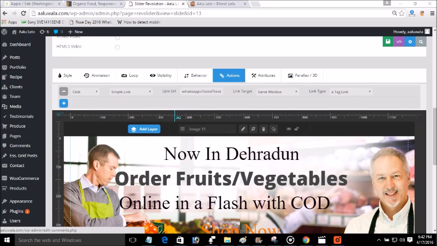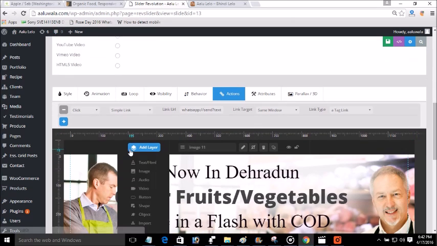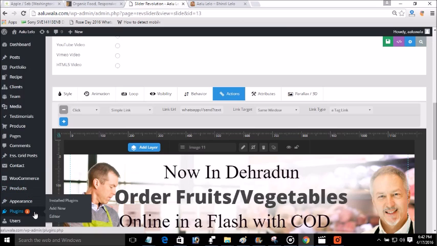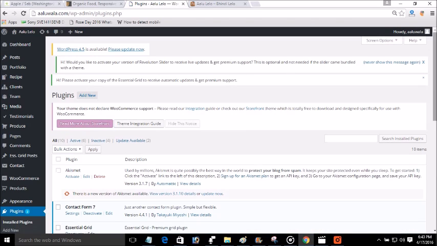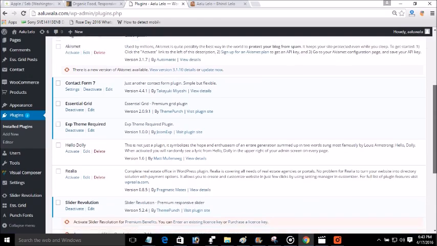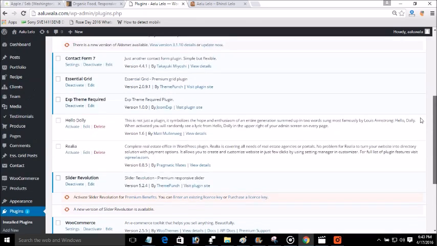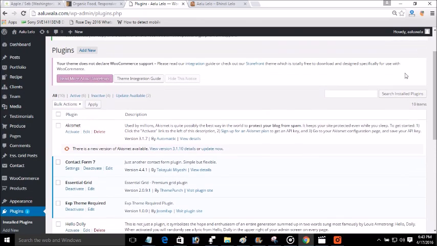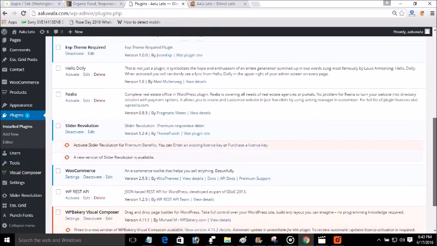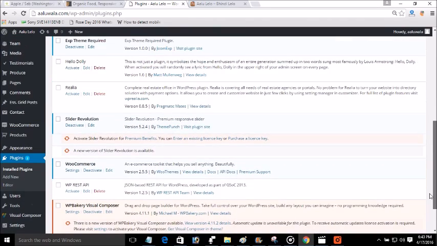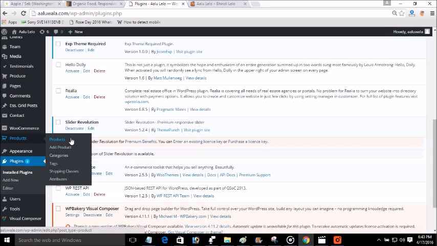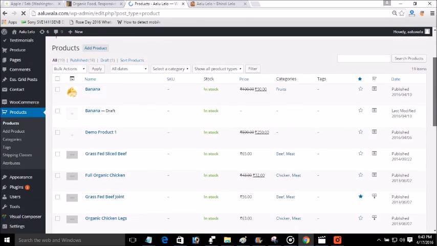As now we are done with the slider and the menu bar, now let's come to the plugins. These are the plugins which you must install to make a working e-commerce store. These are all free plugins. So these are the essential plugins. And now let's come to the main thing, which will be the product. To add a product, click on products. Here is the list of the products which I already have.